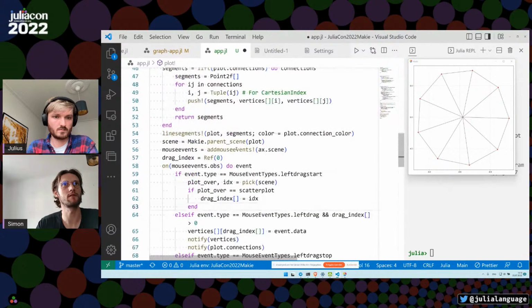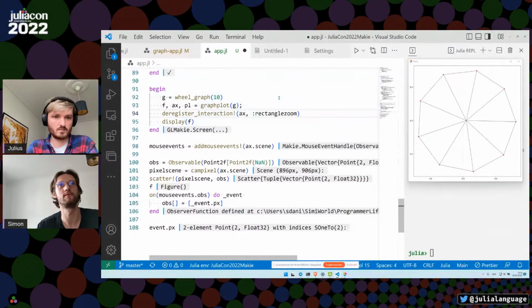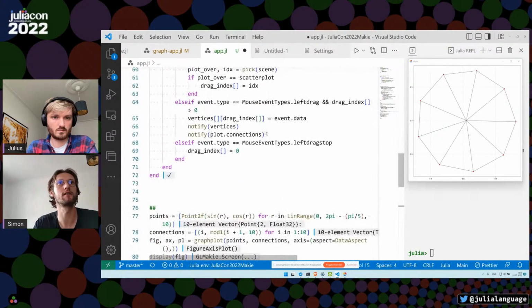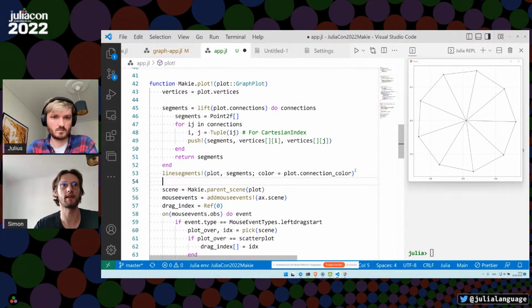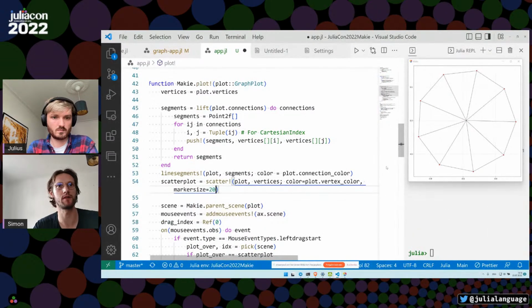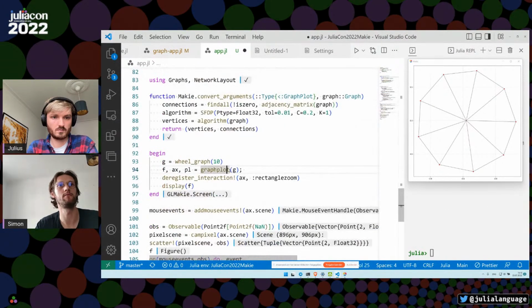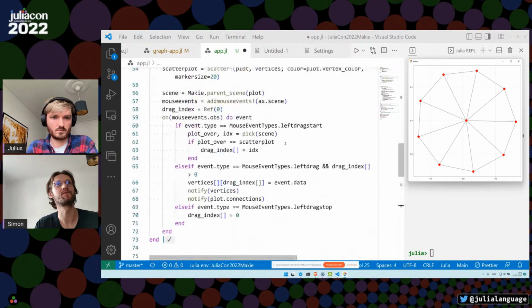And let's see if this works, because I actually changed a bit. One thing that we already want to change is that the scatter plot should come after the line segment, so that it's above the lines, because that makes the picking easier. And we might want to make the marker size a bit bigger. And that looks much better. And nothing happens, of course. Let's see.